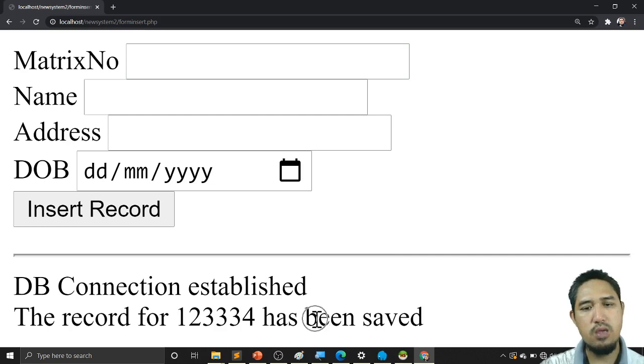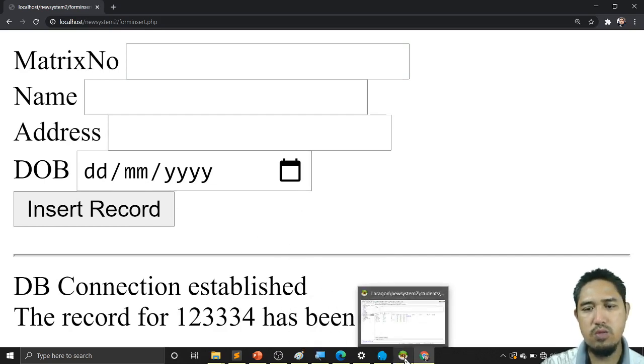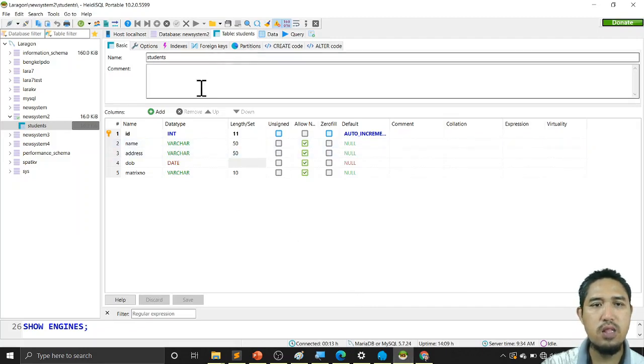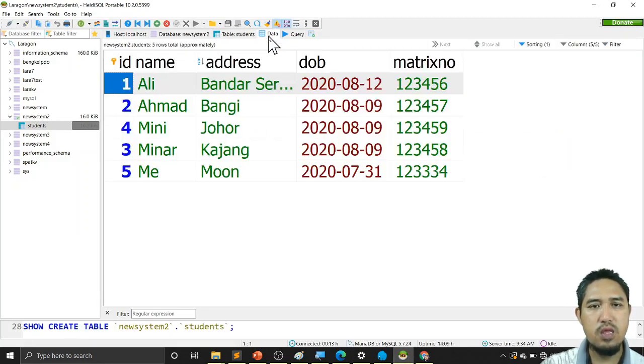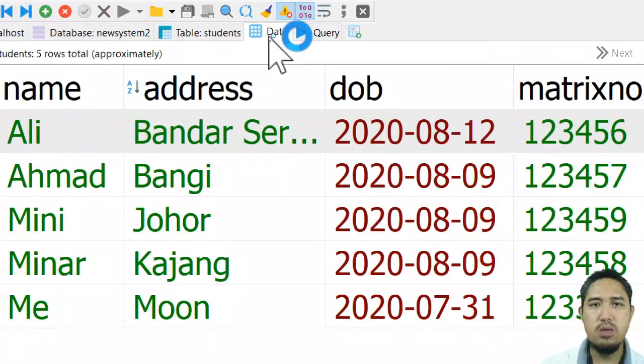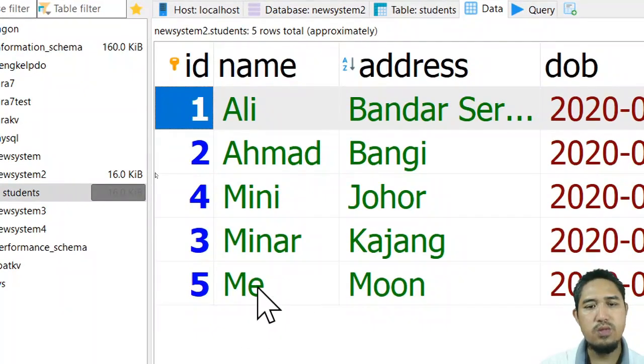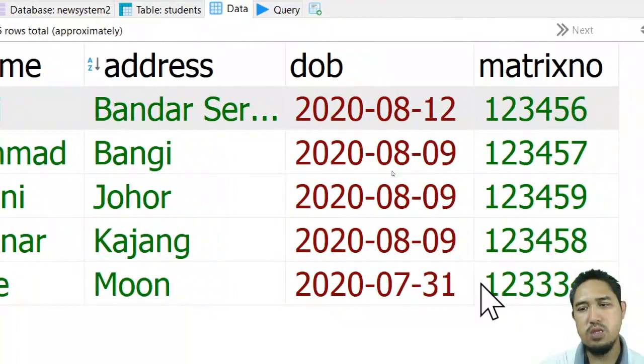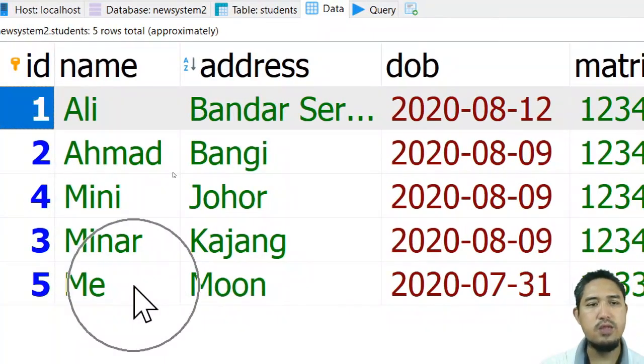It has been saved. To be sure that your record has been saved, you will need to go to HeidiSQL and then go to the data. Click on the data for the table, and you will see here that the new data has been successfully inserted.